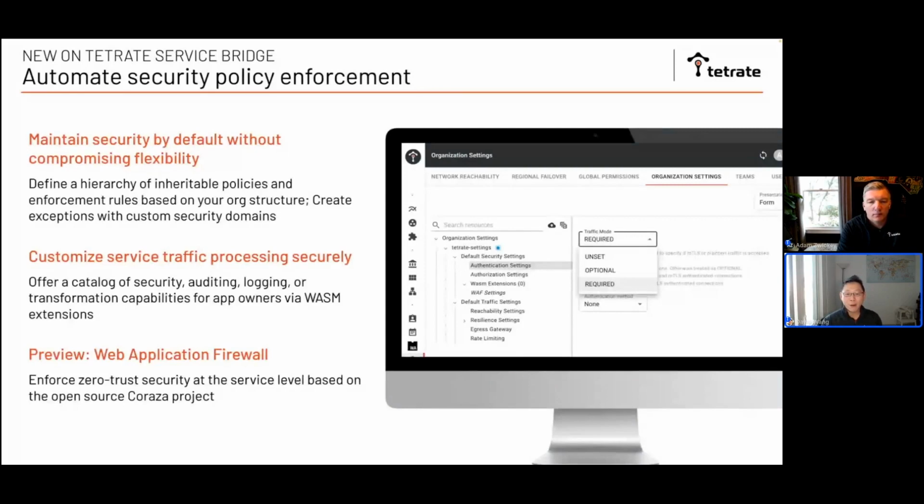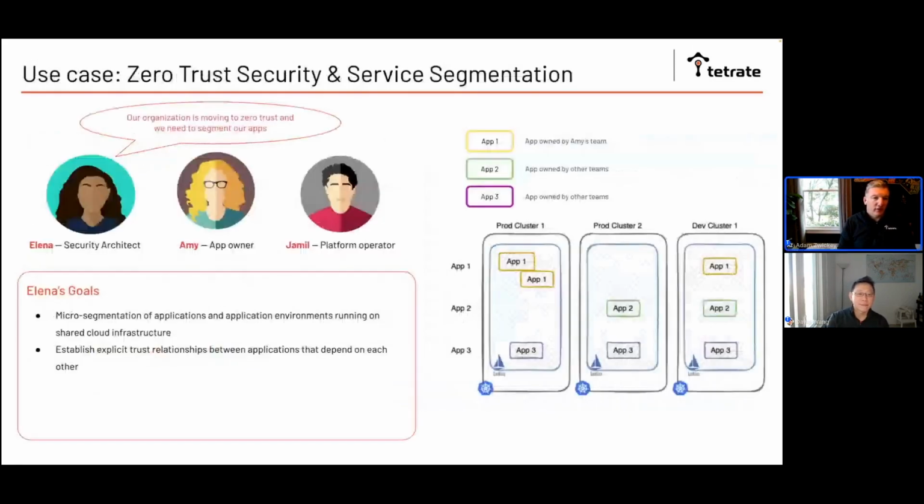So to see how all that works, let's welcome Adam back with a demo. Thanks, David. So let's introduce a new player into our demo. Imagine an organization is trying to harden their security posture. Maybe they're moving towards zero trust. So Elena, our security architect, steps into the picture and says, we need to segment our applications. Ultimately, regardless of where they're running, shared infrastructure or not, she wants to establish explicit relationships between applications that make calls to each other and have dependencies.